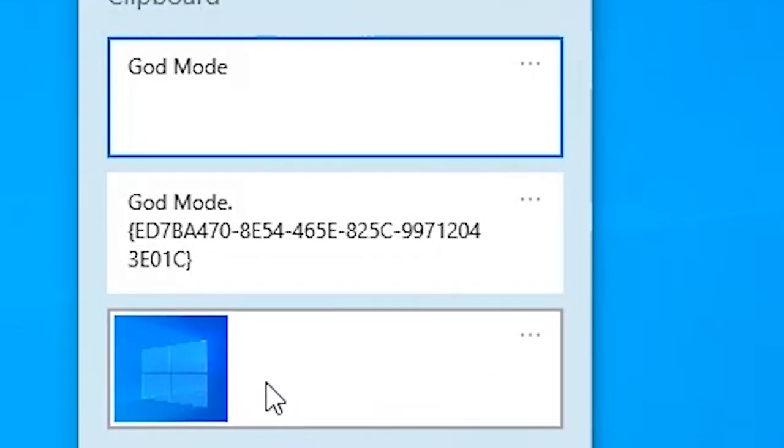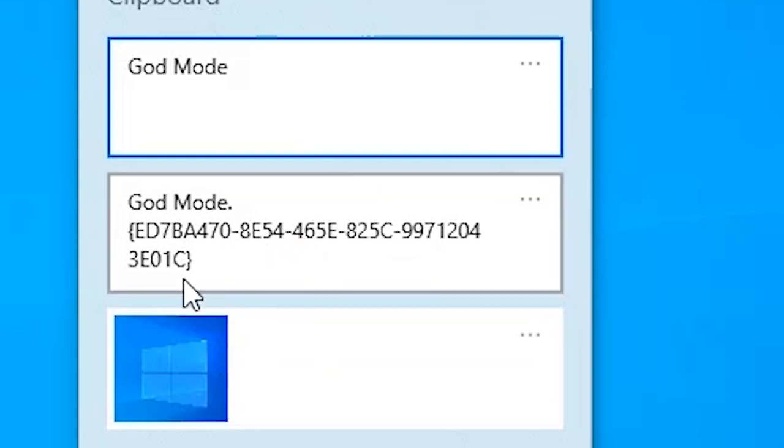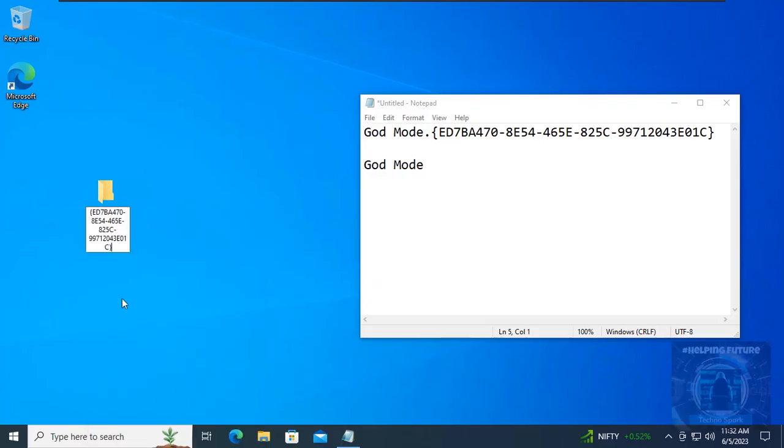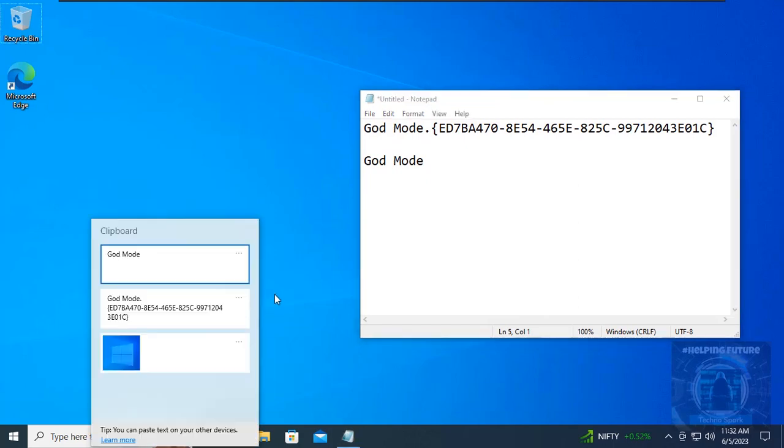it also shows any images which were there. So this is the screenshot image, this is the God mode one, and this is the one I could do now. So I want this, so when I click this, it will paste that, and bam, it's very easy. You could take however many things you want in the clipboard, and there are some other features which are there.